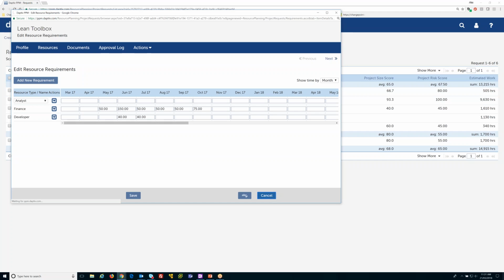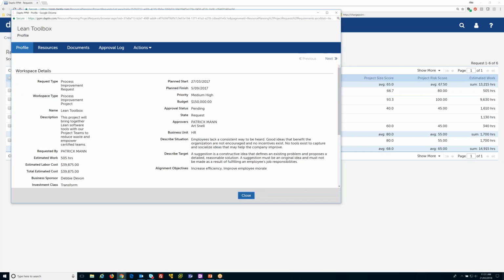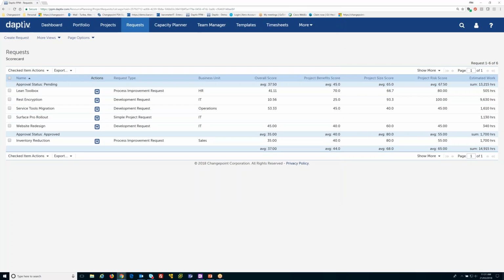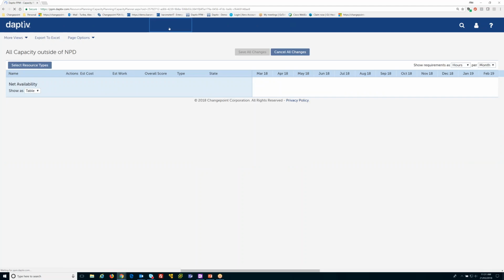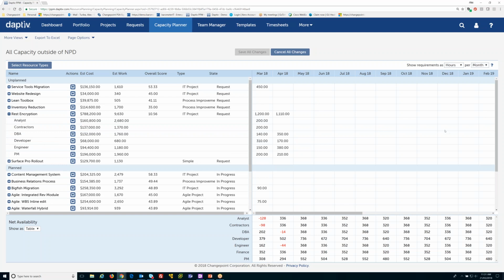Now, these are just high-level estimates, and what they're actually used for is to drive the next step in this process. So once we have our pipeline projects captured, that demand has been captured and analyzed and prioritized, the next step is to jump over to our capacity planner and to make sure that as an organization, we have the capacity to bring on all of these new projects. It's a bit light on data at the moment, but I will show you what I mean with this REST encryption project. So actually, let me explain the actual structure of the page first.